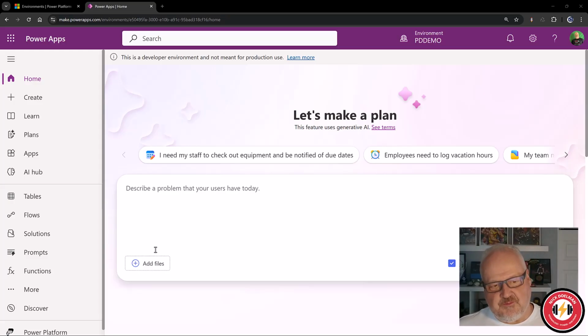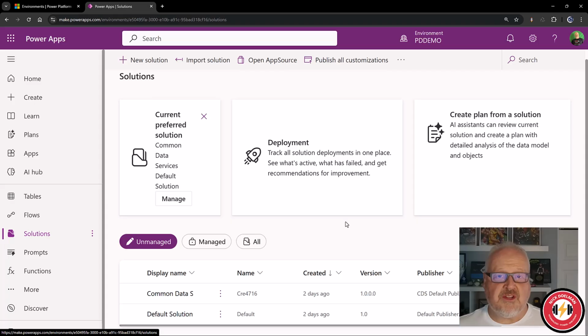Well, let's just see. Okay, very first thing I'm going to do, I'm not going to type in my prompt yet. A couple things we want to do before we dive into using Plan Designer. First off, let's go into the solutions. We're going to want to create a brand new solution to hold all of our assets. Now, in Plan Designer today, you can create a solution there.